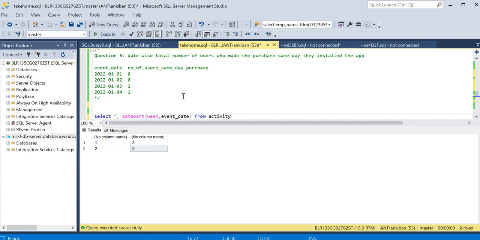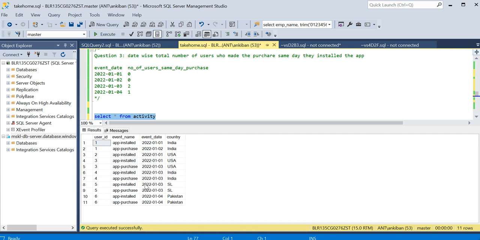Okay, so this is a good question actually. They are saying, tell me date wise total number of users each day who made the purchase the same day they installed the app, right? So there are users who installed the app and purchased on the same day. Like user 4, 5, 6 are like that. If you see, user 4 on the 3rd, user 5 also on the 3rd installed and purchased, and 6 also.